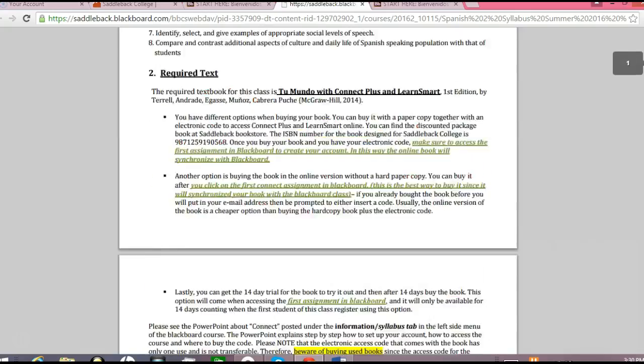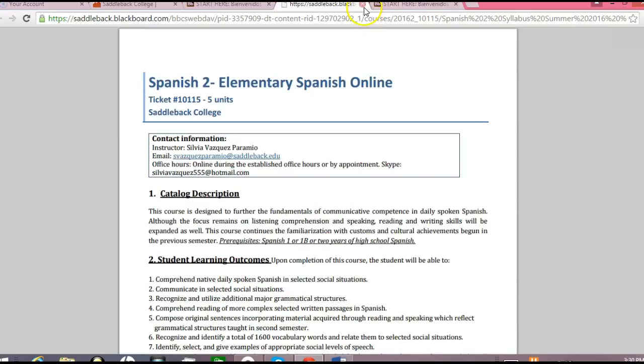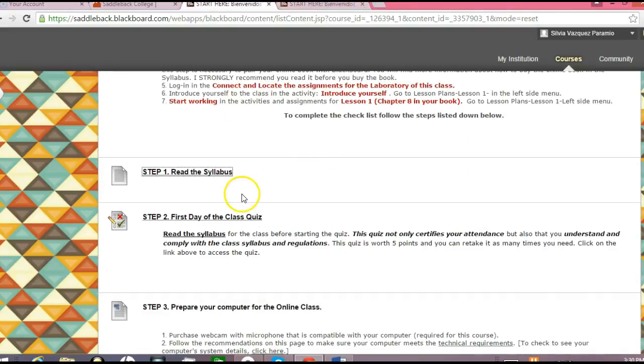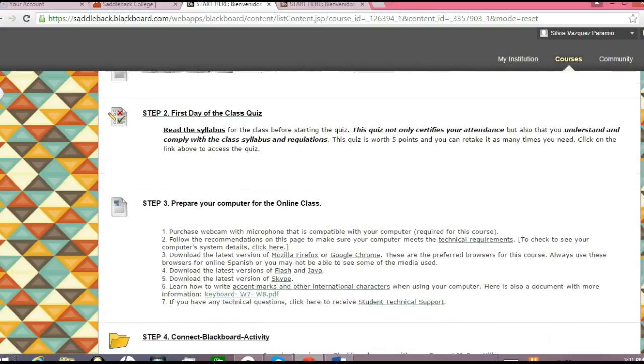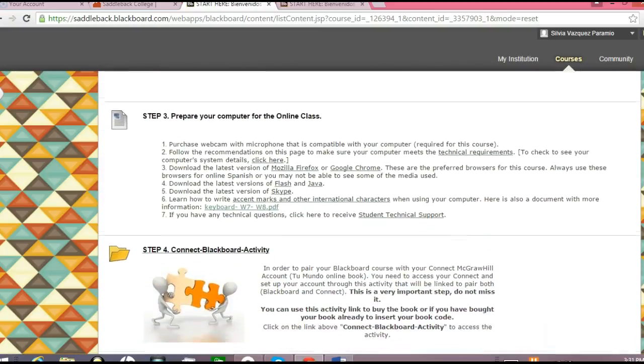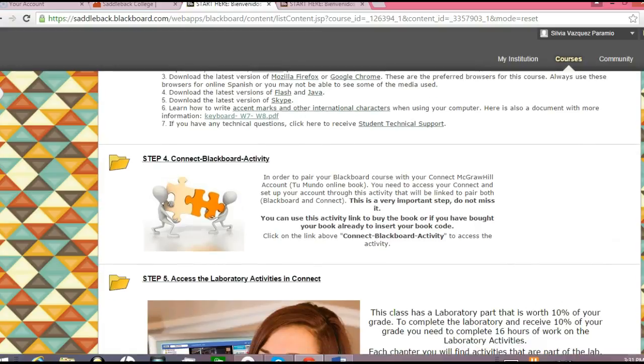Okay, so once you are done reading the syllabus, I want you to take the first day of the class quiz. This is a questionnaire about the syllabus. It's just to make sure that you have read the syllabus and also to certify that you have attended the first day of the class. Okay, and just keep working those steps down on how to prepare the computer, how to connect. Connect, that is the online platform of your book to Mundo. It's called Connect, and here's how to link it.